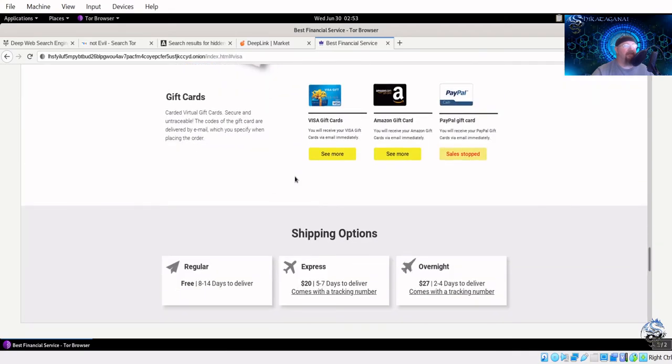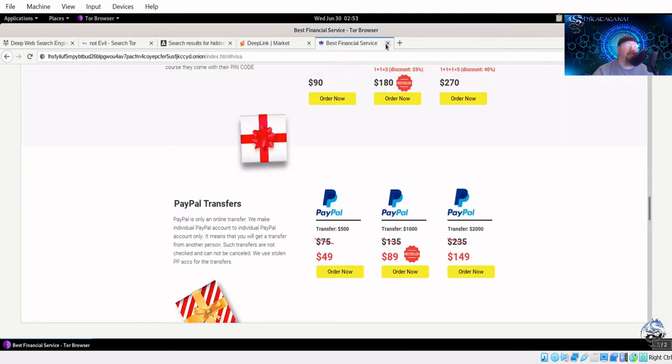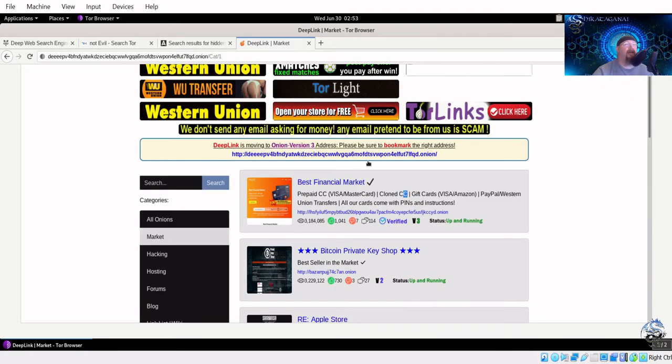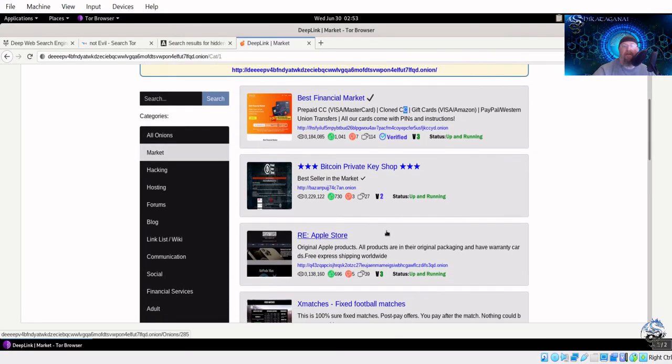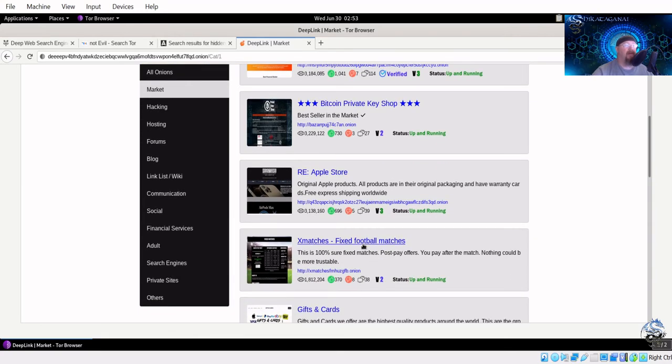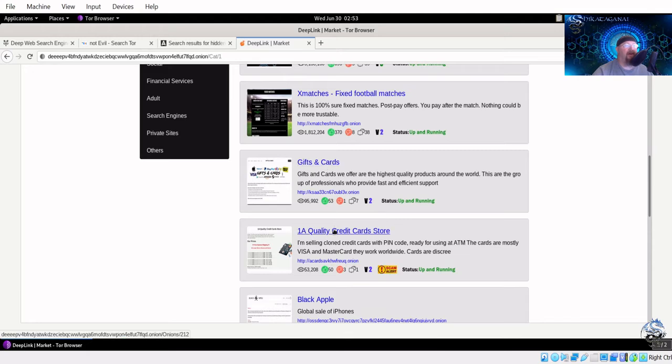Wow, interesting stuff. So I guess this is where your black market begins, using these sort of things here. And as you go down through, here's some original Apple products, maybe stuff that may no longer be available through the regular stores. Fixed football matches, that's a good one, right? Gifts and cards, here's some more quality credit card stores. And again, a lot of these may use Bitcoin.